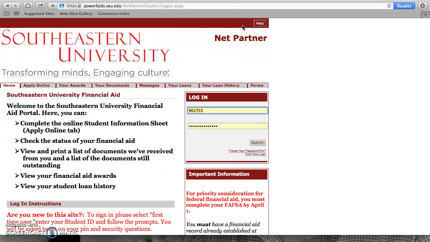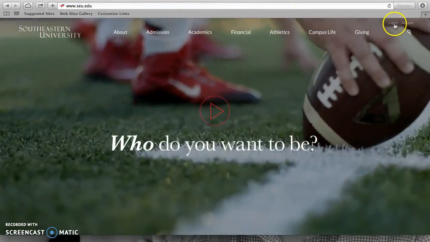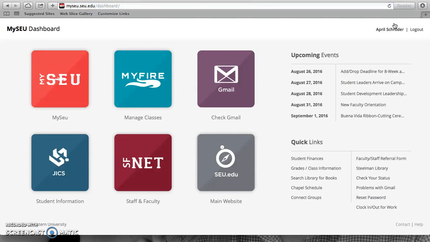We're going to go ahead and log out, because the next thing I want to show you is how to check your account balance. You can do that by going back to the main Southeastern homepage, www.seu.edu, and then you're going to come to this top right where it says Login. We're going to click on that, and normally that would prompt you to enter your username and password. However, I'm already logged in, but this username and password is the one you use for most of your Southeastern accounts. It's your email name, except for without the @seu.edu, and then the password you set up.